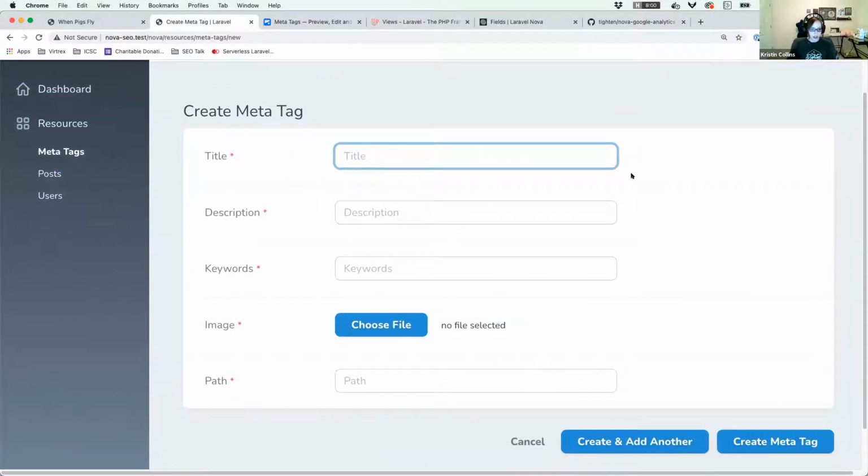So as you can see, those fields that we defined created the structure for this create form. Now, one thing we're going to need is a default or a fallback tag, because not all of the pages are going to come with their own custom metadata to start. So let's see.